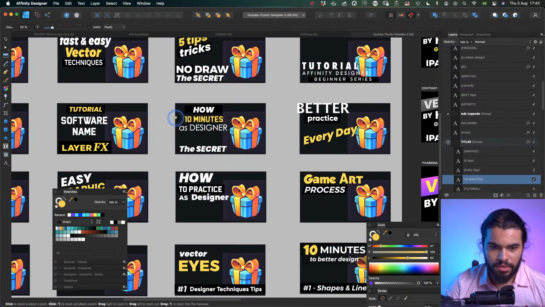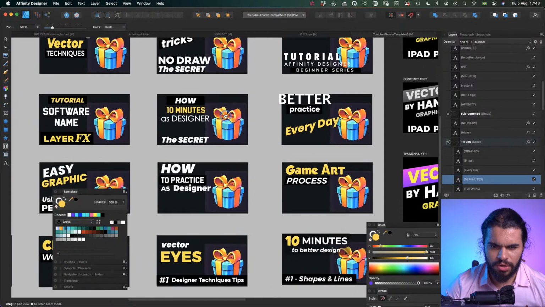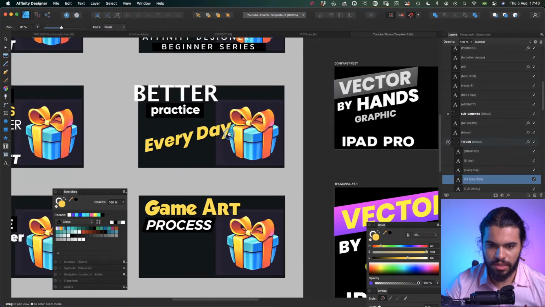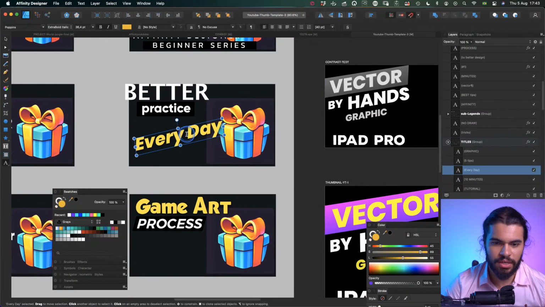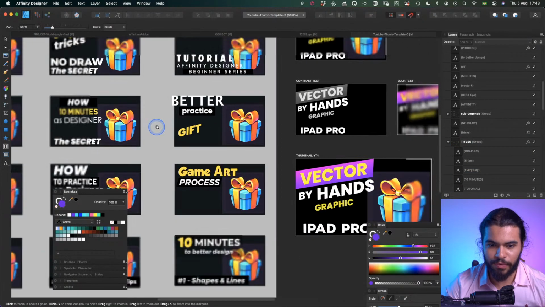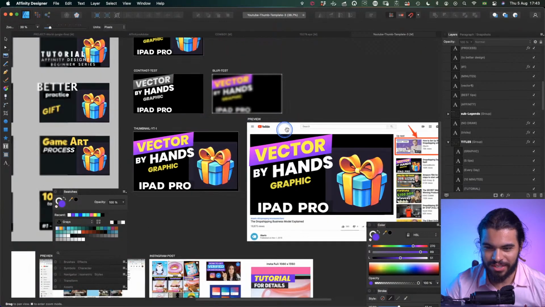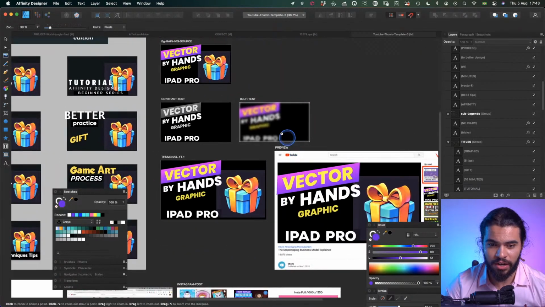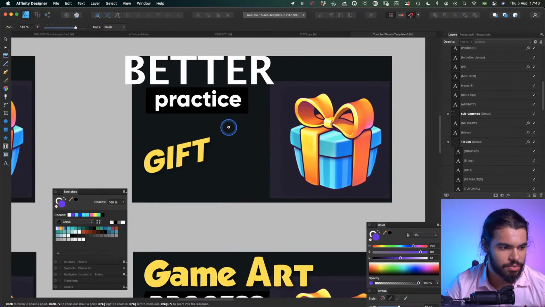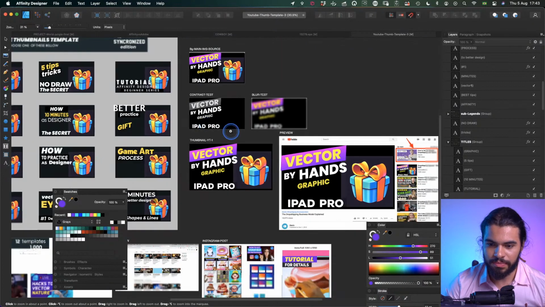So yeah, I created this template I think 2 years ago, more or less. I don't remember exactly the time, but I use this a lot. For example, every day, better practice every day, and then gift. Then I can change here. And the performance is hugely improved. Really, I'm very impressed about the improvement here, because before I got some rendering lags, and now I can zoom and the render is almost instant. It's just amazing.